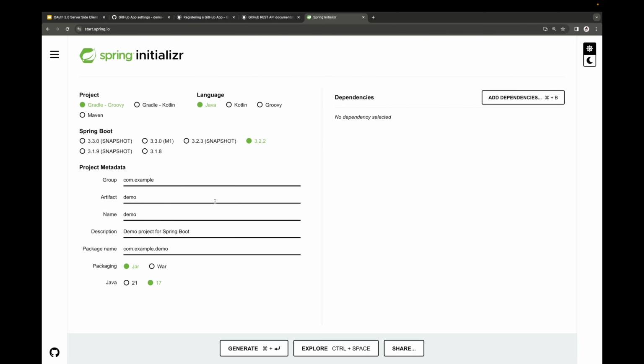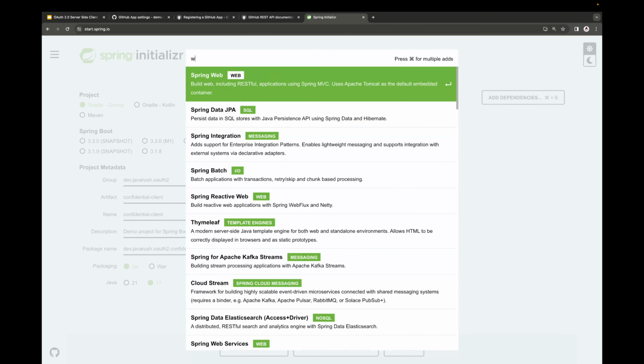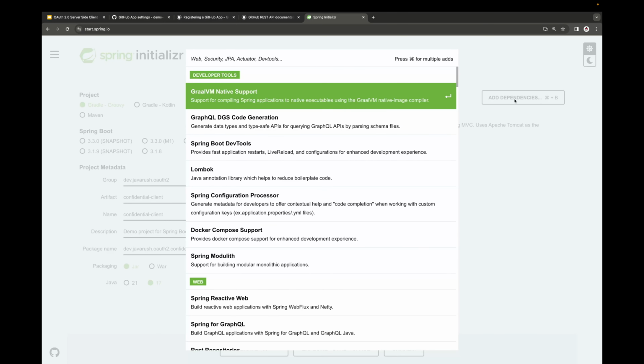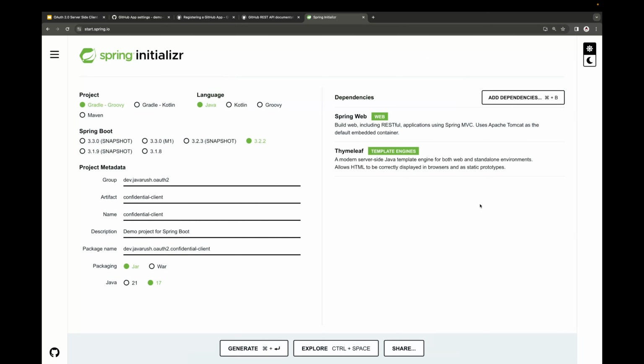For group, I will specify dev.javarus.oauth2. For artifact, I will select confidential-client. Let's specify jar for the packaging and 17 for the Java version. We need to add a few dependencies to create a web app. First, we need a Spring Web dependency to build web applications using Spring MVC. We need a template engine as well. We will use Thymeleaf for that. So that's all we need.